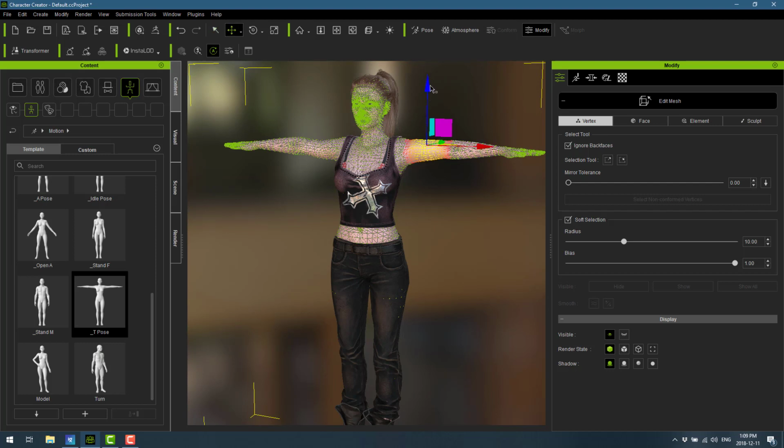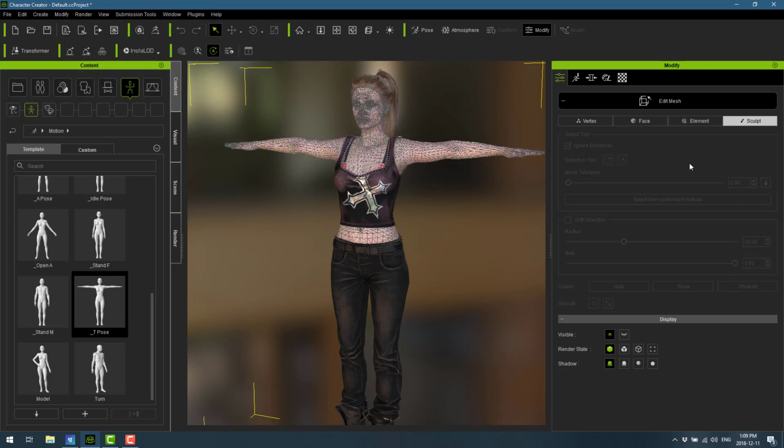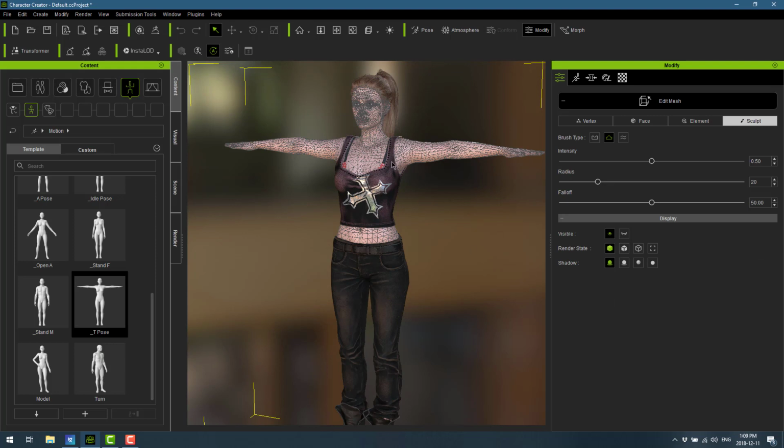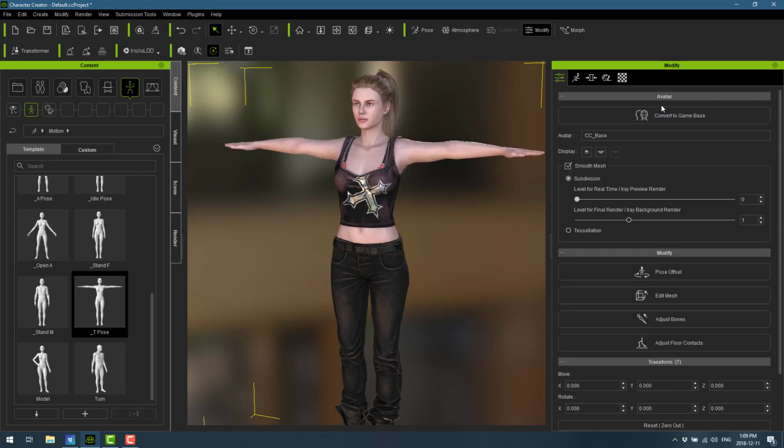We can move it around. And so you can actually get in and directly modify face-based, vertex-based, element-based, and there's even sculpting tools built in here. So if you wanted to sculpt some details into the mesh, that functionality is built directly into Character Creator. So that is very rare. That is not functionality that is generally out there.